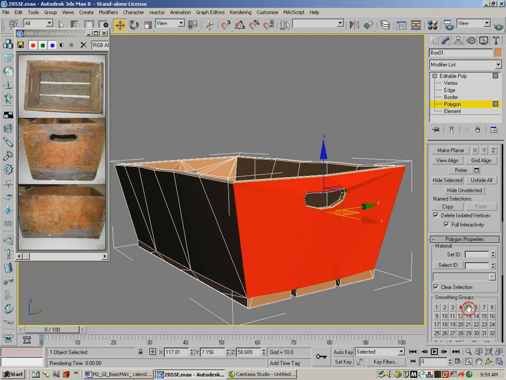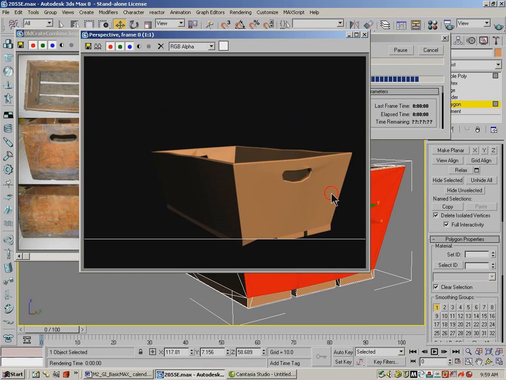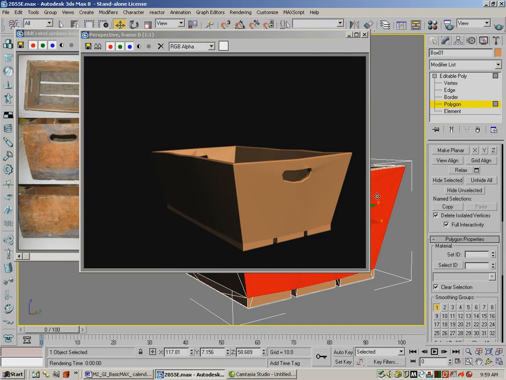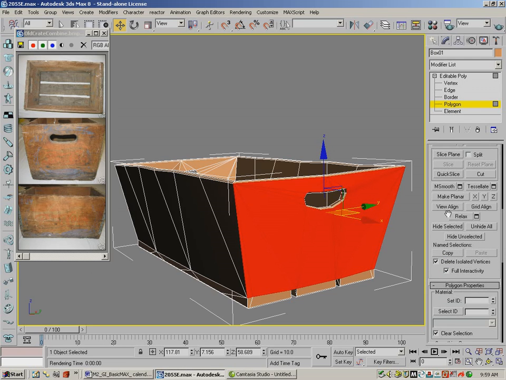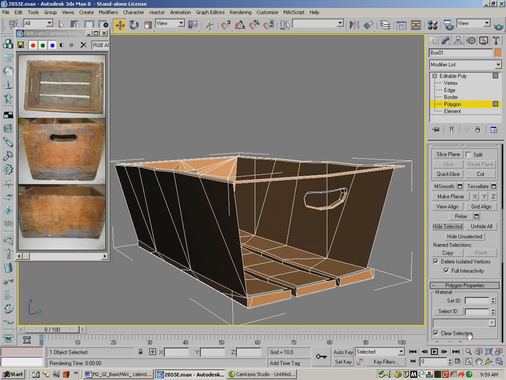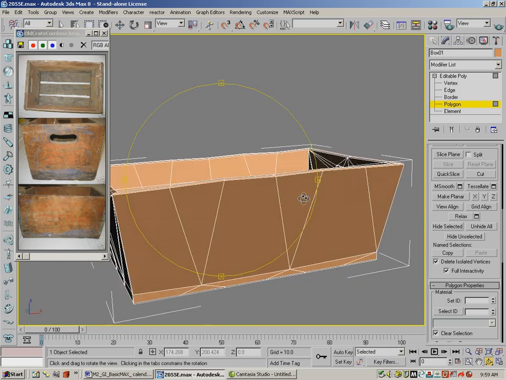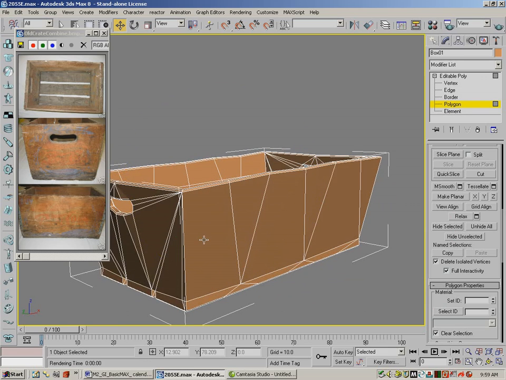You can see it's already got something applied to it. I'm going to take that off and just apply one to this. Now when we render it, we're getting a much smoother angle there. That's what we want. Now here's a little trick. You can actually hide the polygons by going to Hide Selected, and then you won't apply the same smoothing group to it.